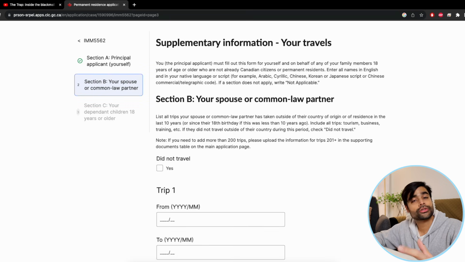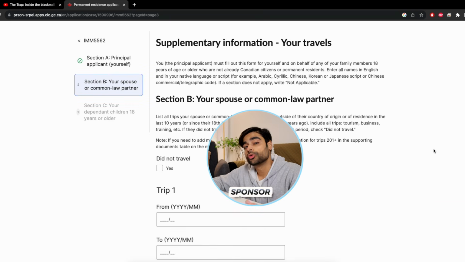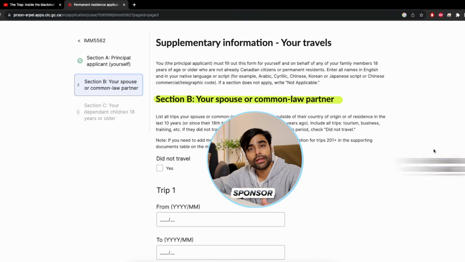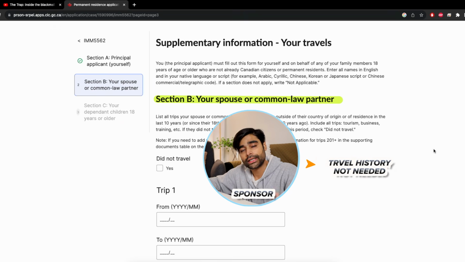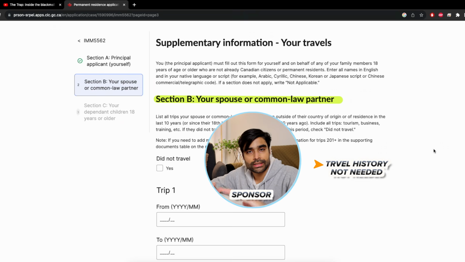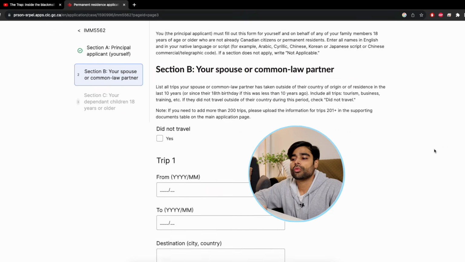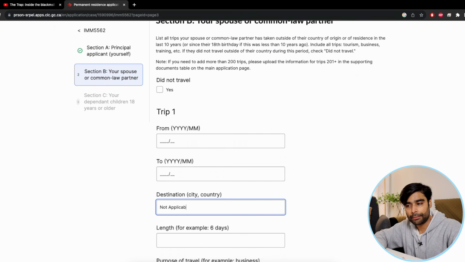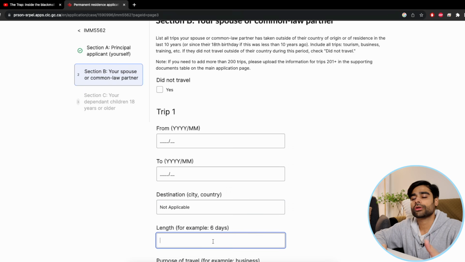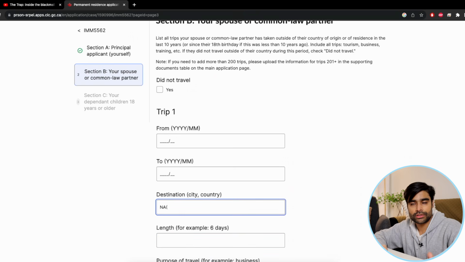Alright, section B is your spouse or common law partner. So we just talked about this. Your sponsor, who's your spouse or common law partner, because they are a permanent resident or Canadian citizen, their travel history doesn't need to be provided. So what you can do is simply list not applicable here in the first text input field under destination, or you can also write not applicable in abbreviation NA, and in parentheses you can write spouse is sponsor. However you prefer, you just don't have to provide sponsor's travel history here, and you will be fine, so don't worry about that.